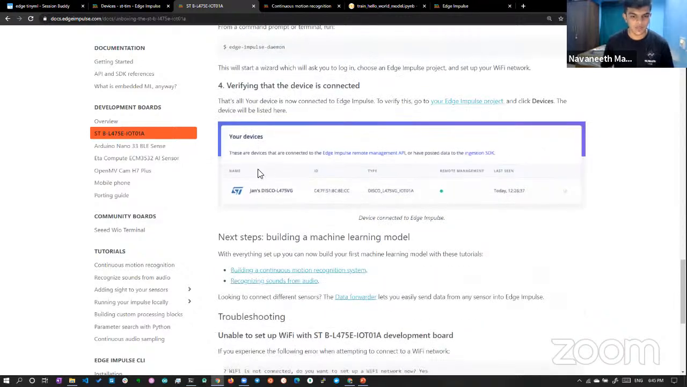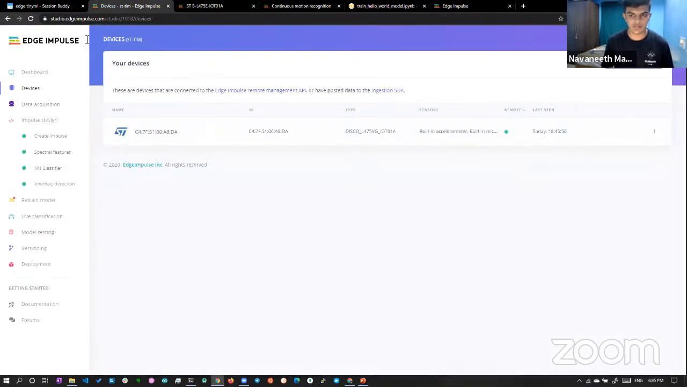I will skip those. You can give your Wi-Fi name and password, and you can also give your credentials. Once you give this, your device will be live here. You can reload it and see the device up and live here. You can see the mic here, a green dot. So let's go and do some data acquisition.